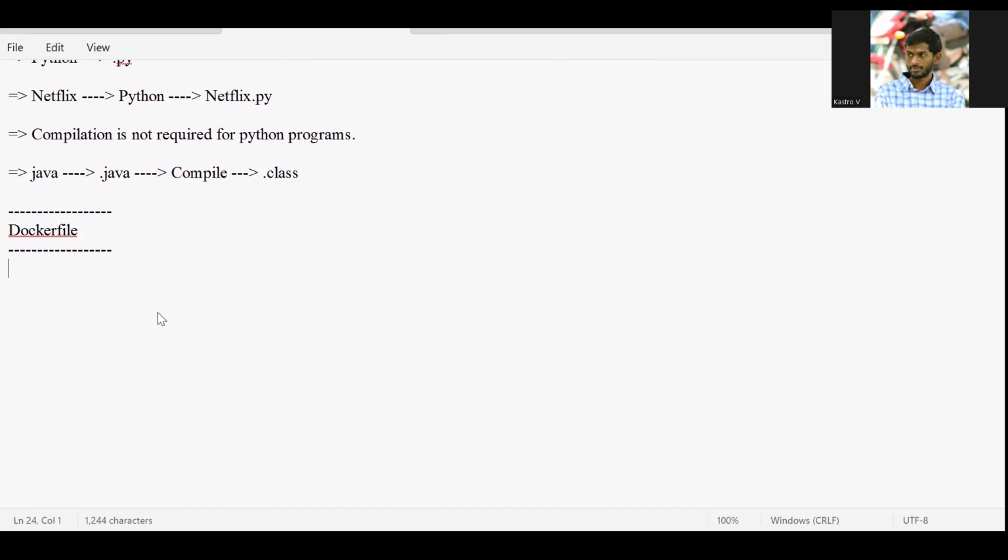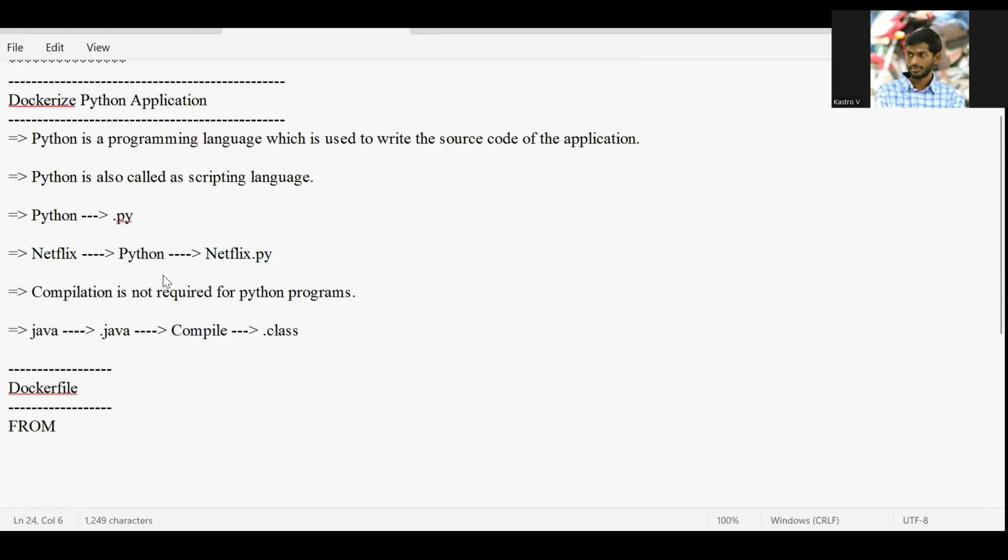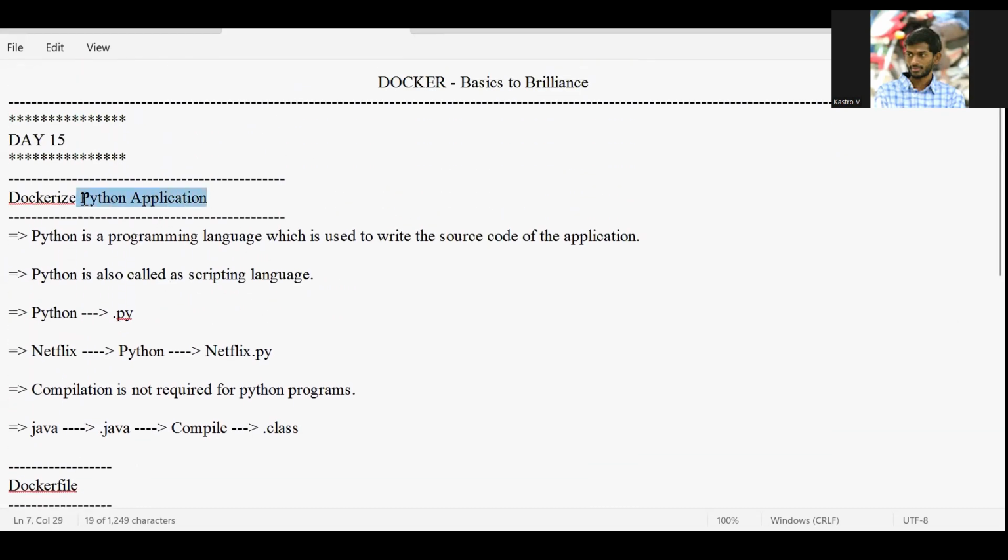Any Docker file should start with one keyword, which is known as the FROM keyword. That's the basic thing. Why are we going to use the FROM keyword? If you want to get the base image for our application, we need to pull that base image by using the FROM keyword. So FROM, let's say I am developing the application using the Python programming language.